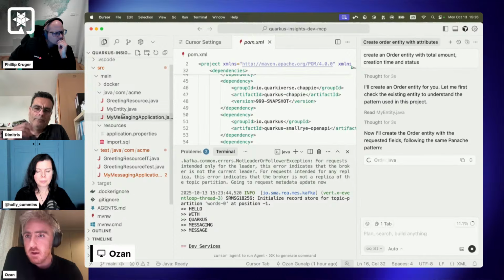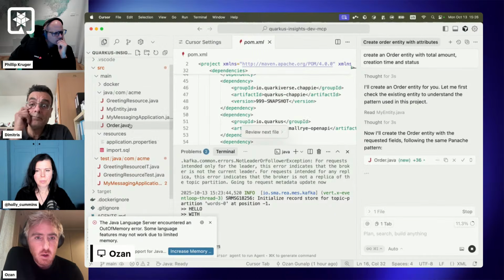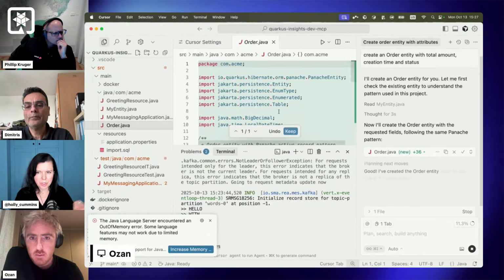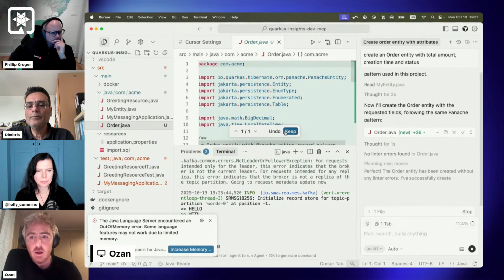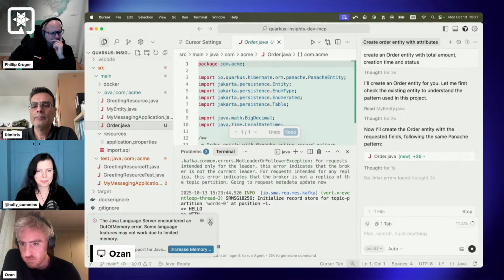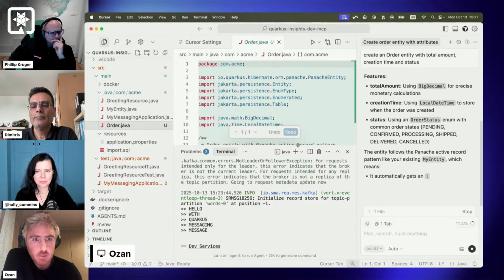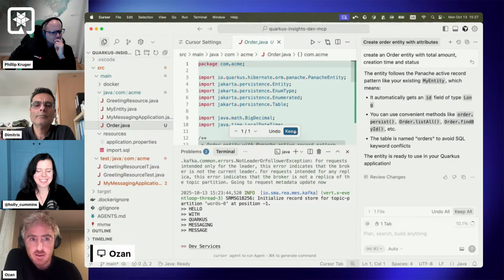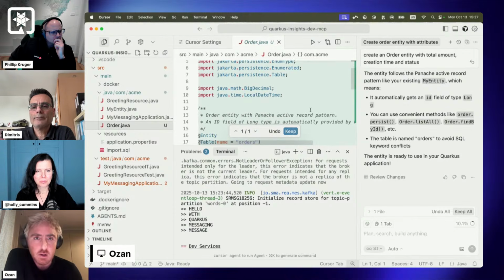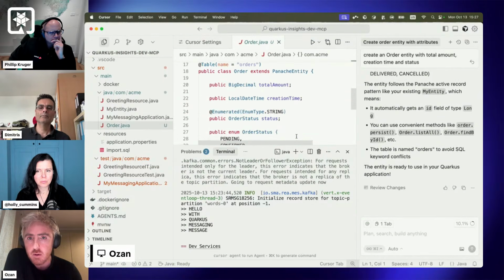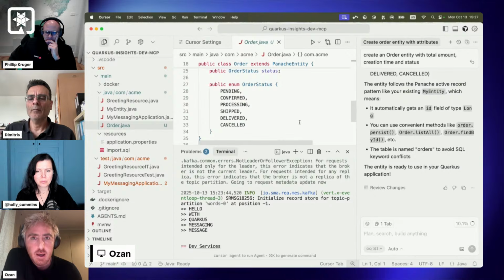It checks the existing code. And this is all Cursor doing this so far. This is all Cursor doing it. I was going to say that. Until now, Quarkus doesn't do anything. Cursor or Claude Code will do it properly in most of the cases.